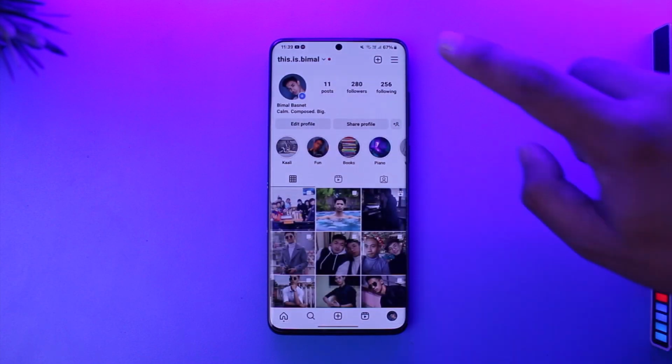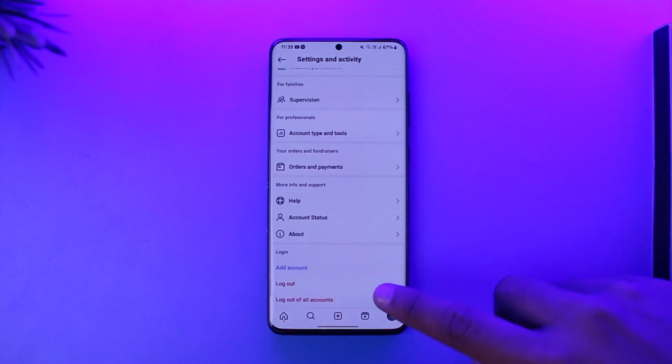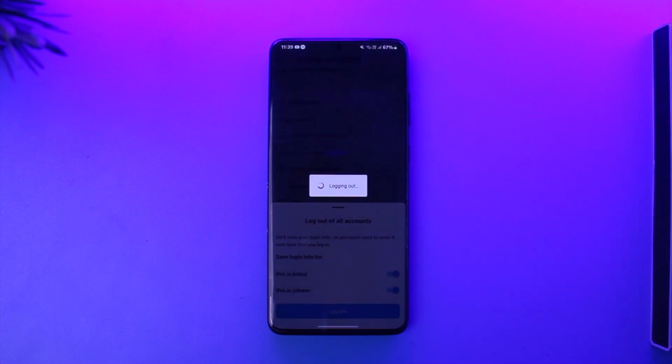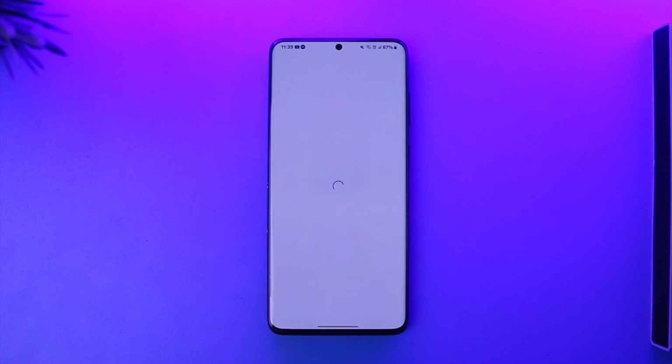phone, first of all tap the 3 lines option and then just log out of all accounts, right? So just tap on the logout. So let's say you have saved the login information, you tap on the logout page. When you're on the login page of Instagram app, you'll be able to see a couple of accounts that you have added here. So let this page to load up successfully first of all.